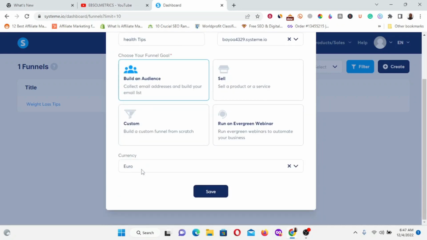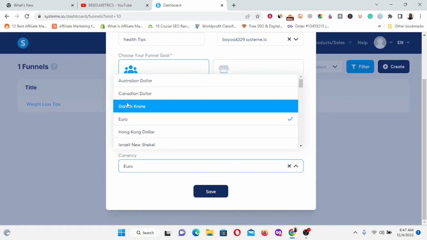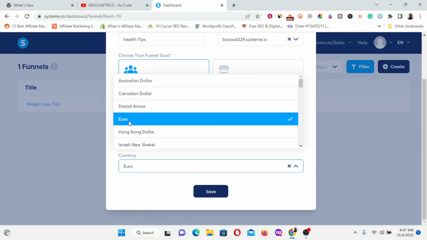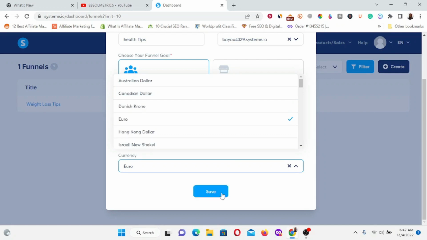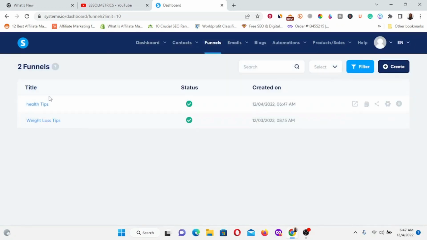Once you are done clicking on build an audience, you can change your currency. If you like, you can change it to any currency of your choice. We have as many currencies as possible: Canadian dollar, euro, Hong Kong dollar, and we also have US dollar and the like. But I will leave it the way it is. Just click on save. Once you are done clicking on save, you will see it here, and we have it already, health tips.